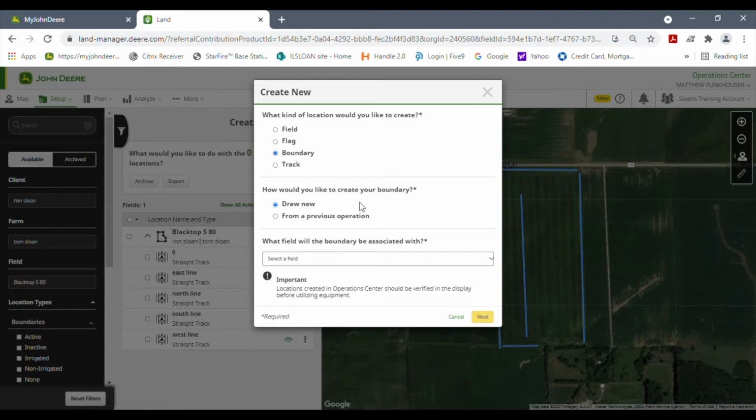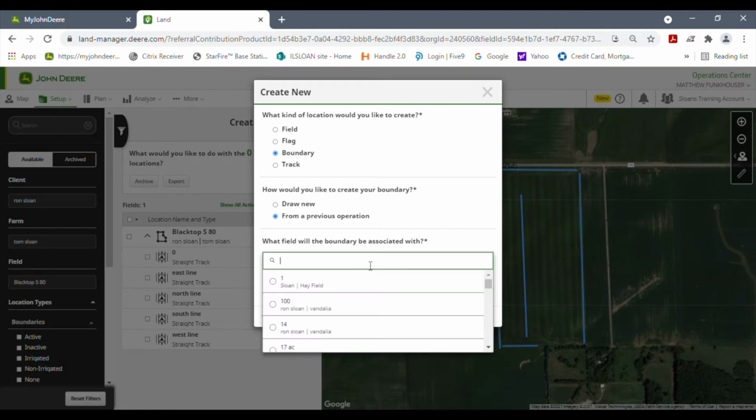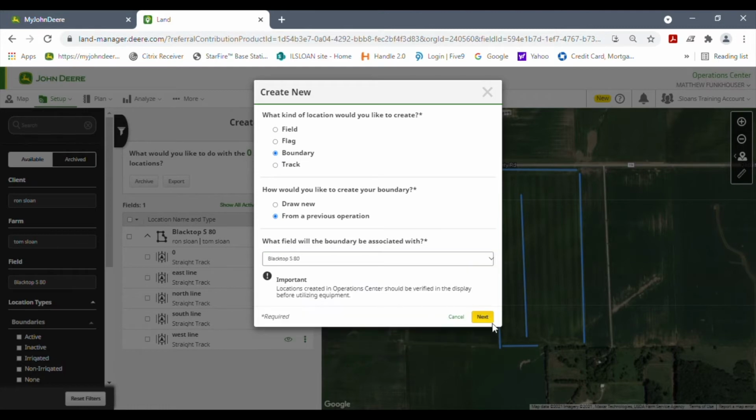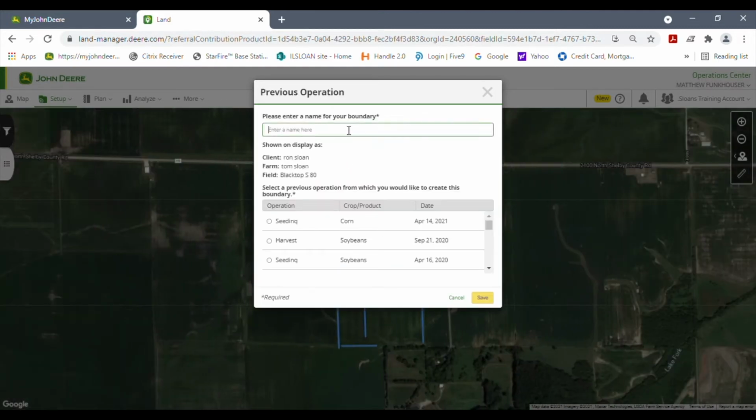Now from this spot, you have two options of how you want to create your boundary. You can draw the boundary, and it will give you a drawing tool where you can do it by circle or rectangle or square, or you can do it by pin dropping each spot of the field, or you can do it by a previous operation. So if you do an operation, you can then select your field. So I'm going to do it for an 80. So Blacktop South 80, there it is. Hit Next. Now I want you to name the boundary. So I'm going to name it 80 Test just for this.